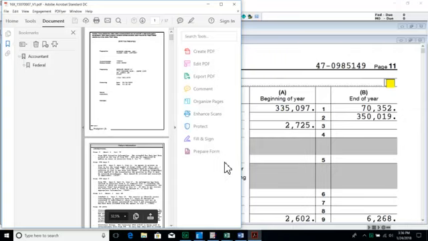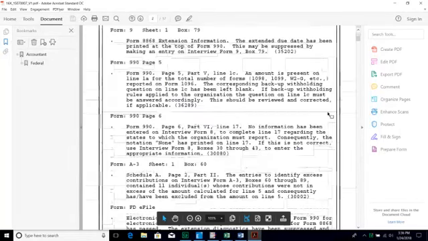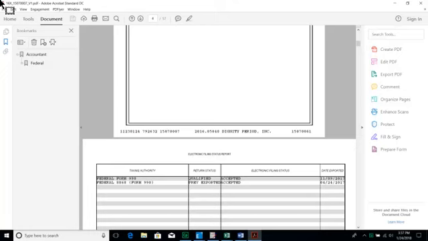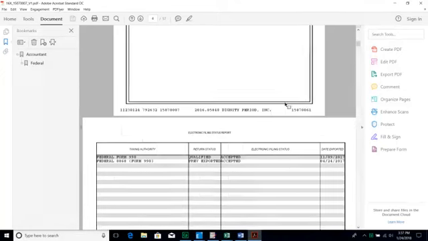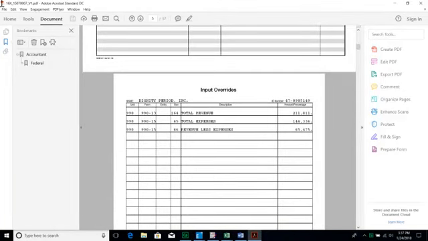So you can see that this Federal Form 990 was qualified, and then it was accepted by the IRS. These are your inputs. These inputs are okay. These are for prior year numbers. If you have a list of input overrides on here, you might want to double check those to make sure that you weren't overriding something that was supposed to be calculated.